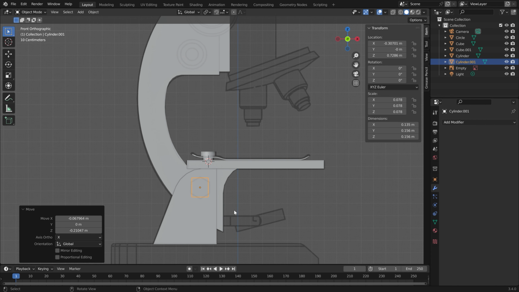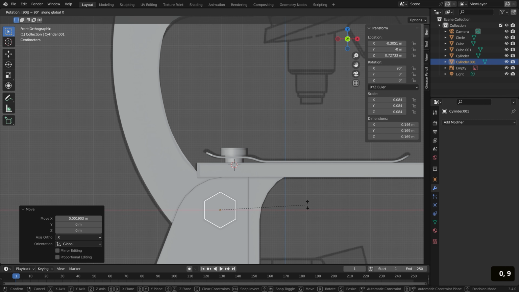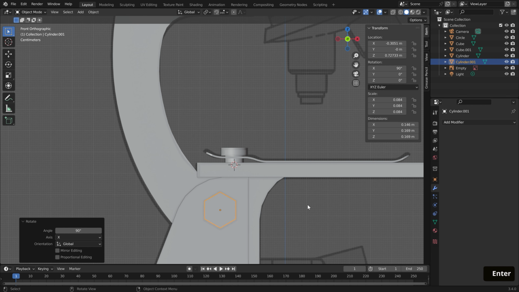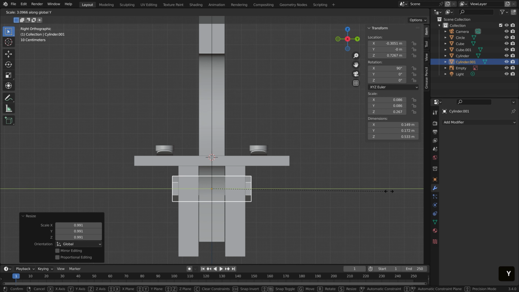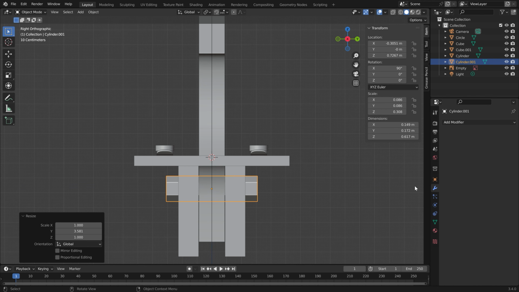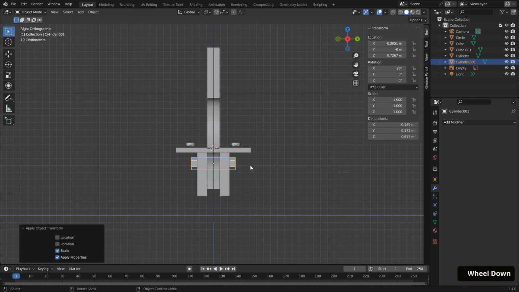Scale it to where it's approximately the radius of the bolt. Rotate it with R, X, and typing 90, then position and adjust it as needed. Go into Side View and scale the bolt lengthwise in the Y until it comes outside the base supports. Then hit Ctrl A to apply scale, and now we have our finished base supports.